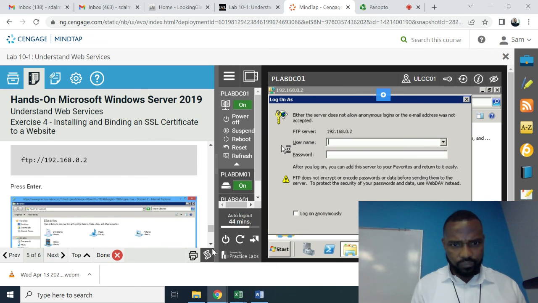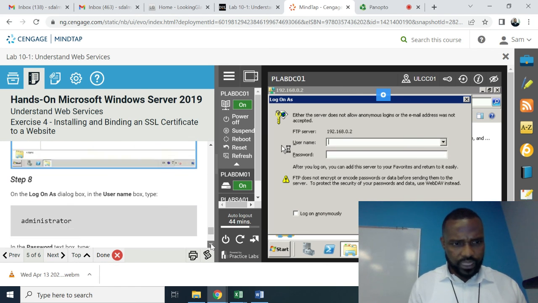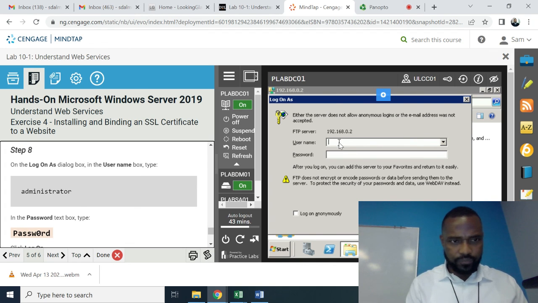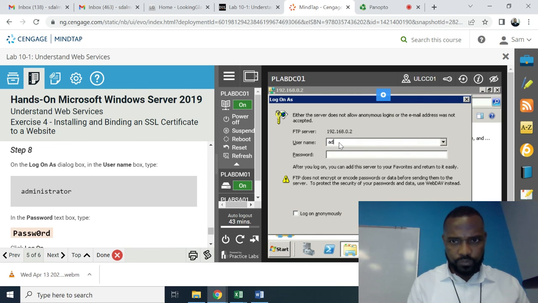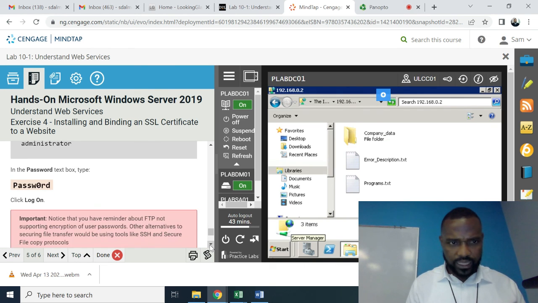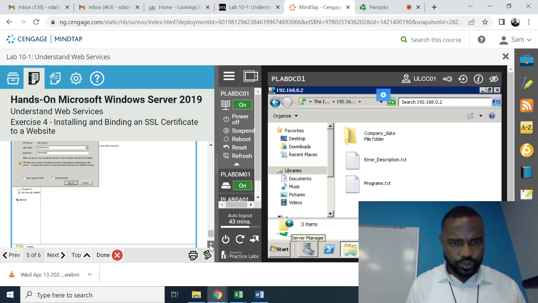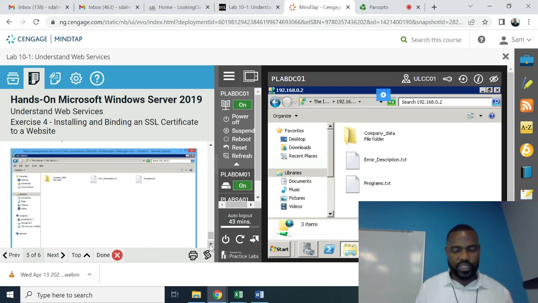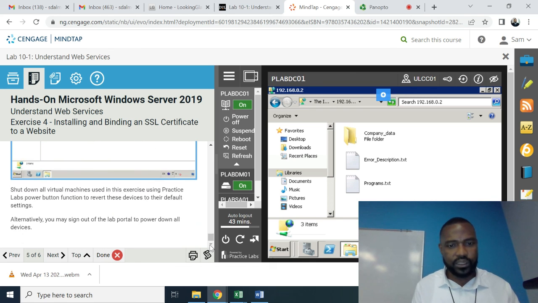And then once we do that, on the username, we use administrator. And password is going to be password. And then log on. Okay. As we can see, the two files that we created before, the error and programs text file. So that completes this lab as well.